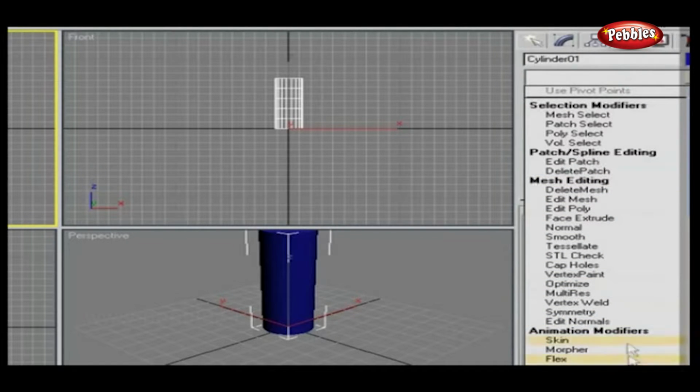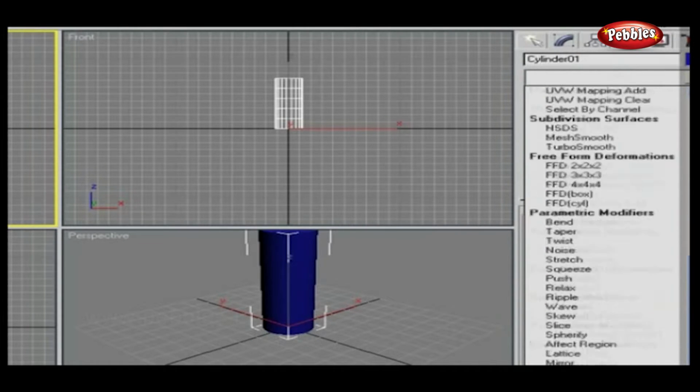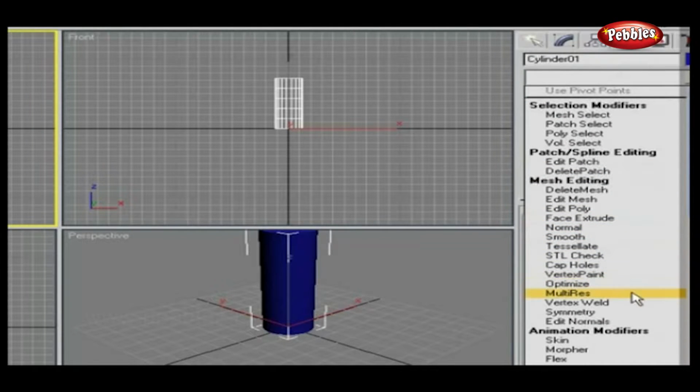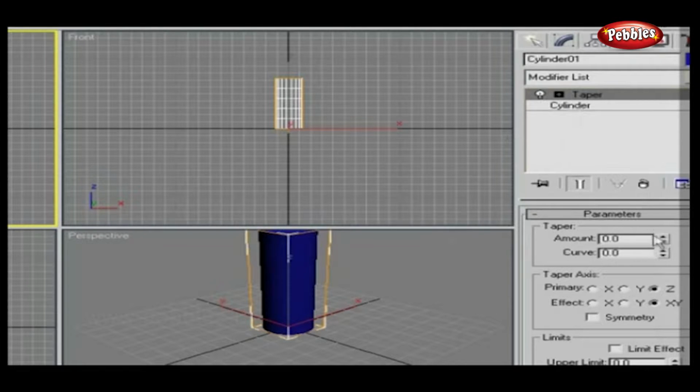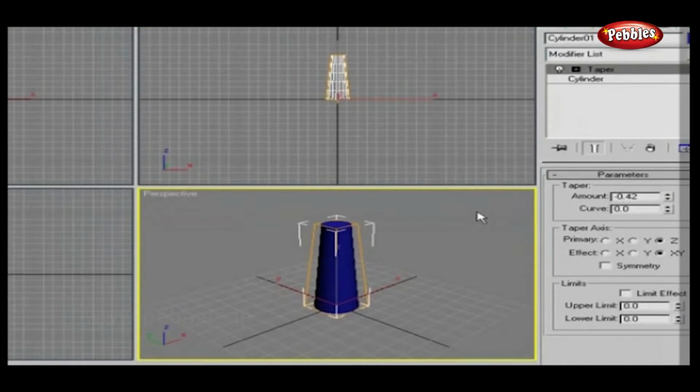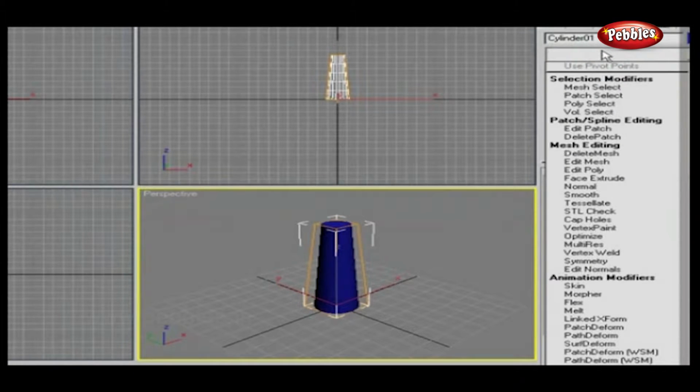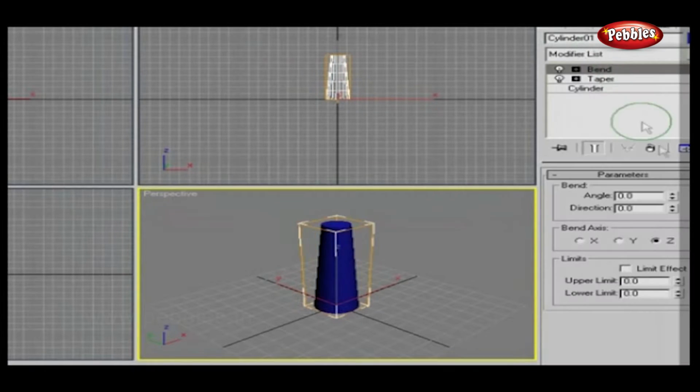It's really hard to find your required modifier. You can easily do it by pressing the first letter of the modifier. For example, here I want to apply a modifier called Taper. So I just press T and see, here is your modifier. Click it and adjust the amount value. Let's try one more modifier, like Bend. Select it from the modifier list and increase the angle value.